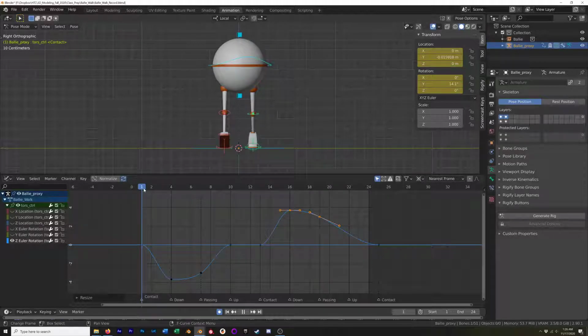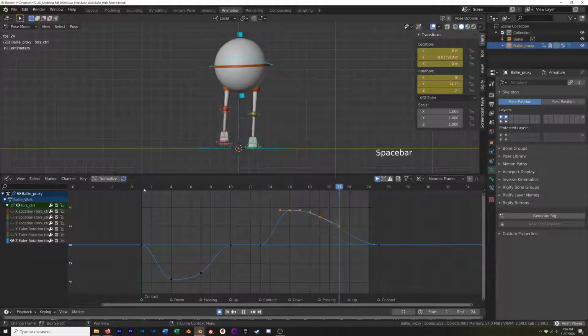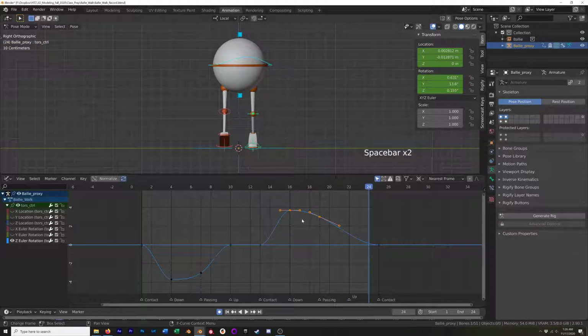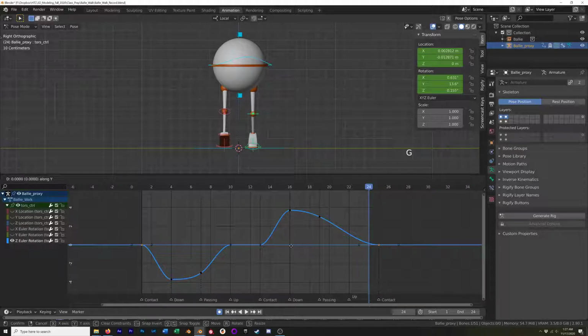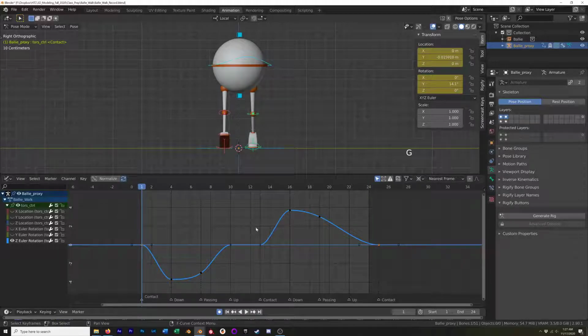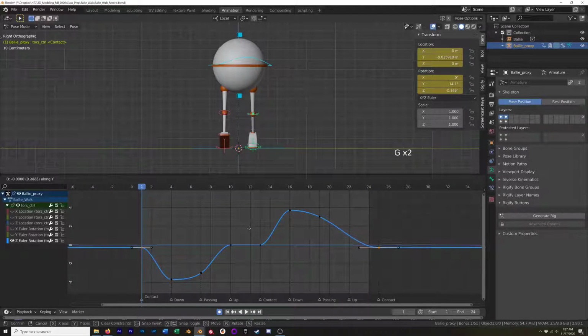Now, it's looking pretty good. This contact, we'll grab these 2 contact points. We're going to move these down a little bit. Okay, so just going to kind of ease into it.